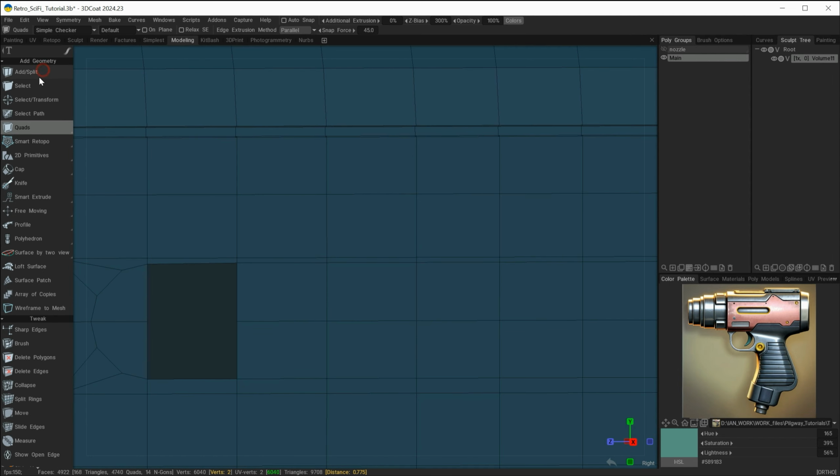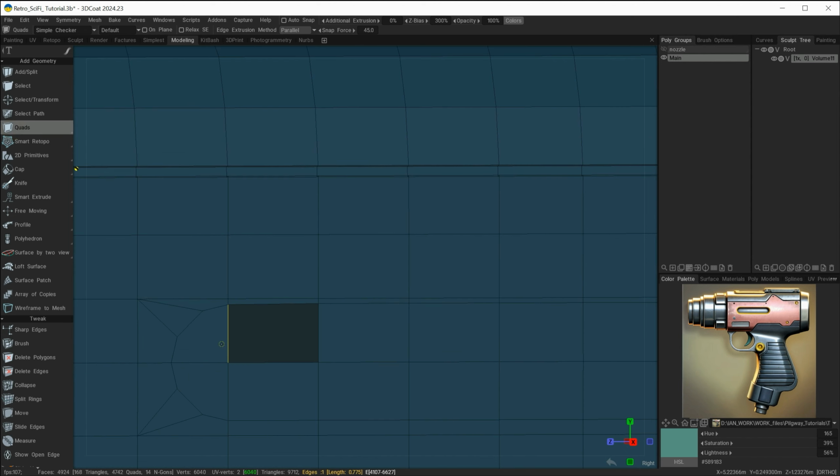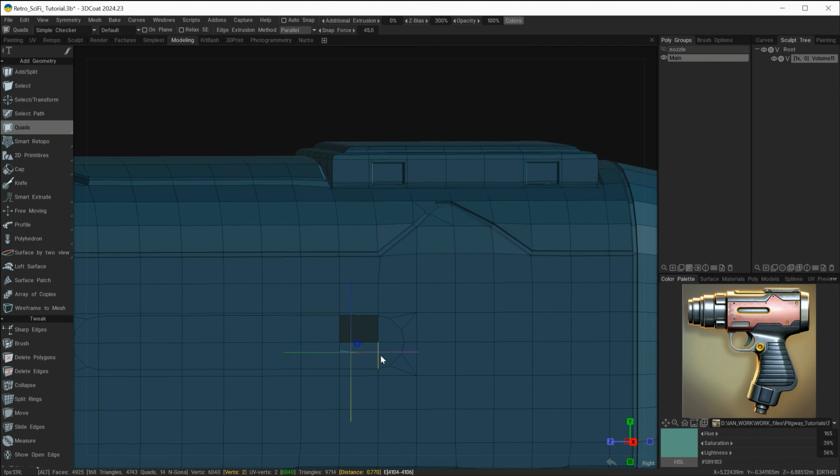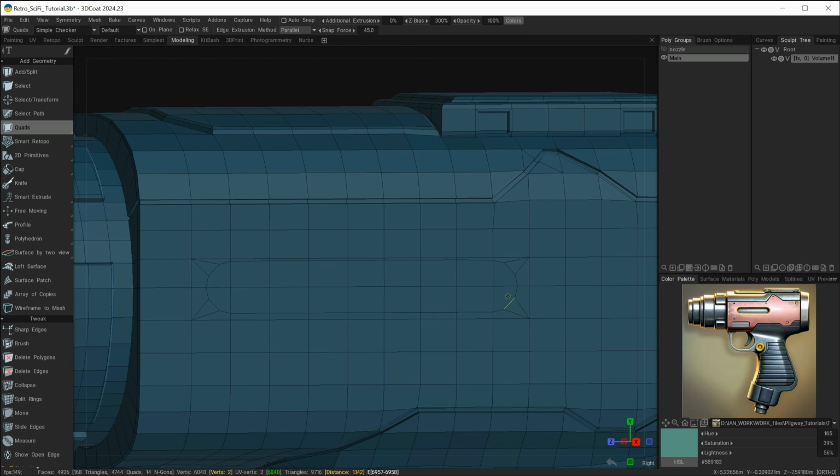And if I use my add and split, connecting these two points, it will fill in that quad for me. Same on this side, and then back to the quads tool, and I can just fill in that one and that one. So now I've cut the geometry in to start to create the detail that I need.